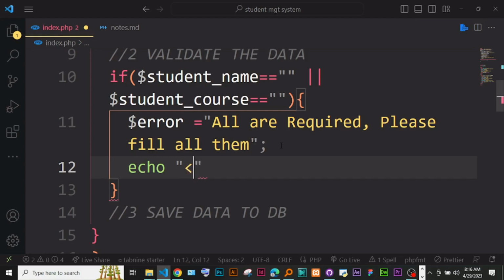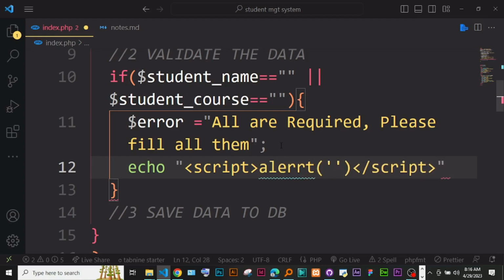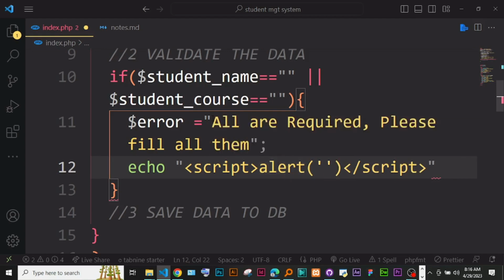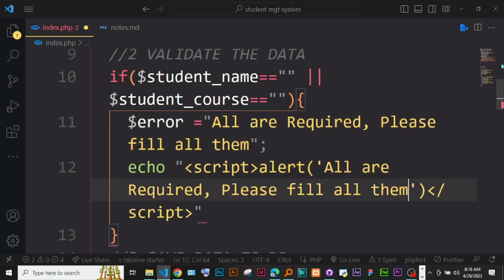So I'm just going to write here a script, and this is JavaScript. Inside JavaScript we can just write the alert statement here, and let me put single quotes since we have double quotes outside. I'm just going to put it here like so, and as simple as that. We just need to echo the alert. So if we echo this script, alert is going to run JavaScript.